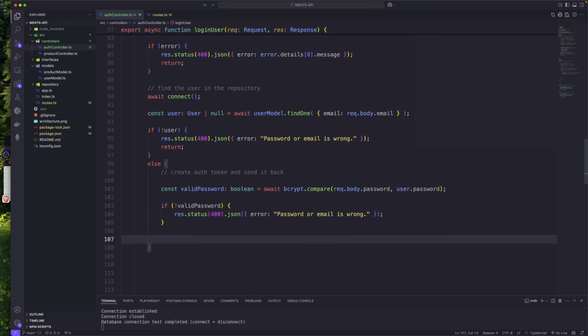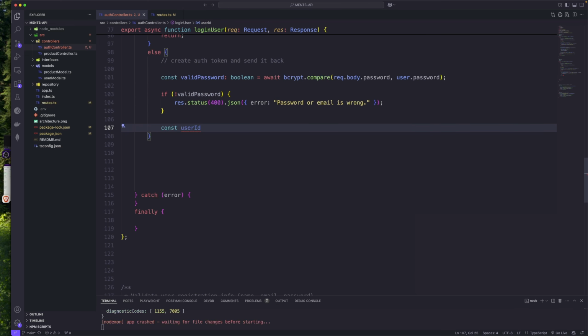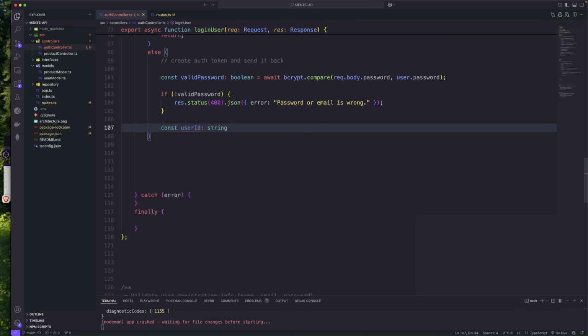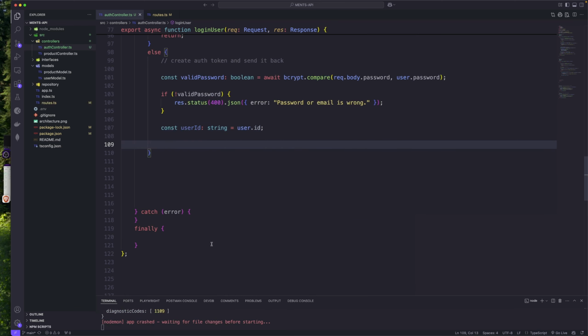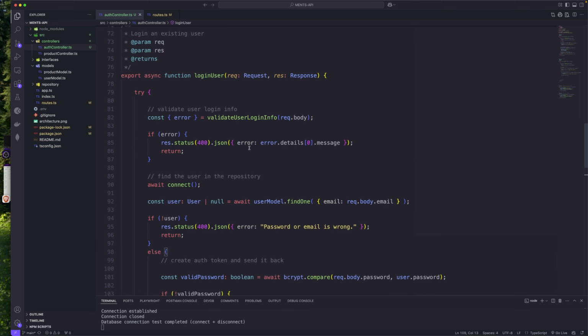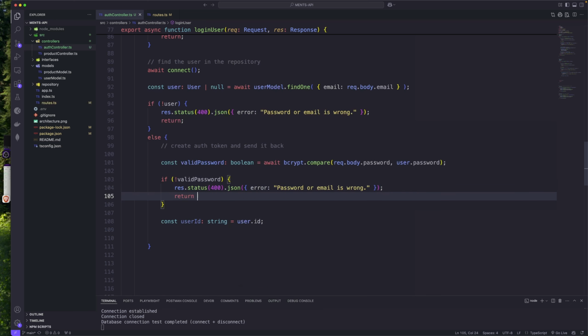Let's move further on. So we can make a constant called user ID. This would be of the type string, and then we will set this to our user ID. So if we are down here in the code, this means that we have a valid request body, email, password. We have found the user. The password is also correct, because otherwise we would end up in this status 400. I need to type in return here so we don't get further on.